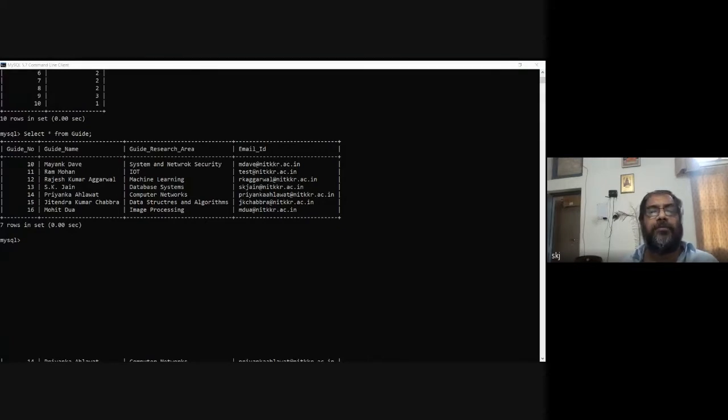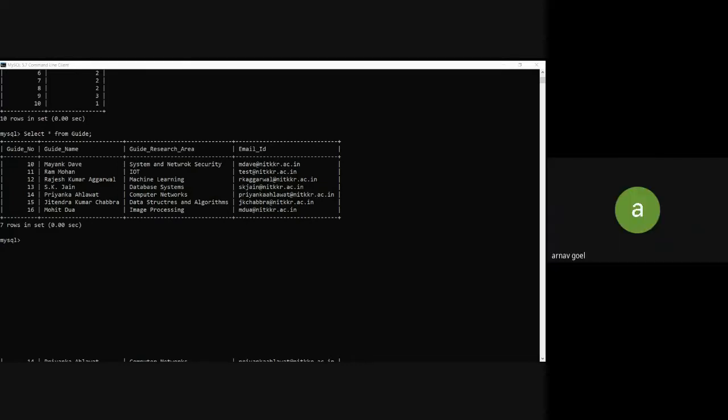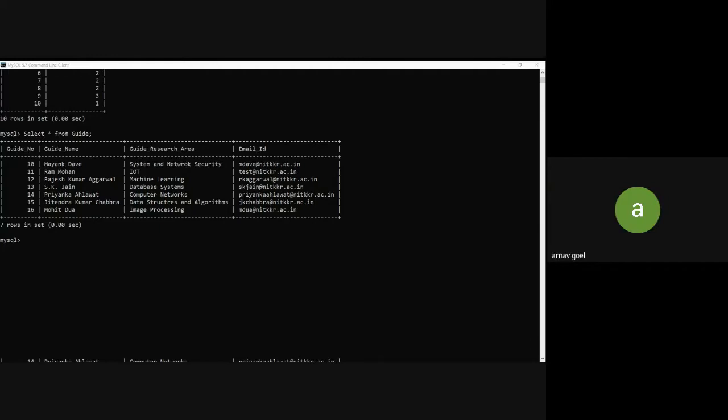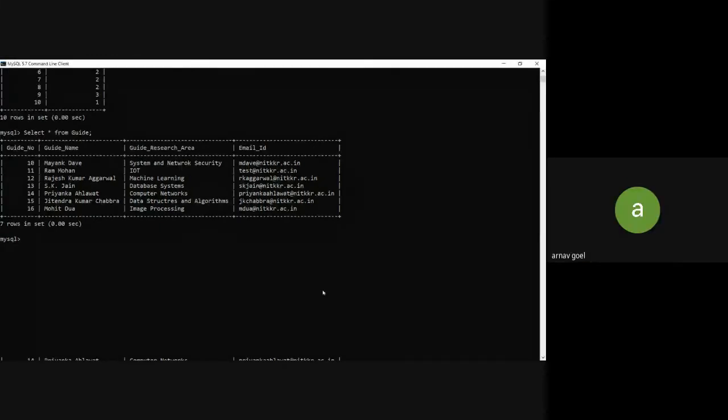So, first you show the query you executed: retrieve the name of the guide, retrieve the group code of the student. Can you show the last query, the 18th? Retrieve the group code of the students whose guide is Dr. SKGen. Okay, so execute this one.